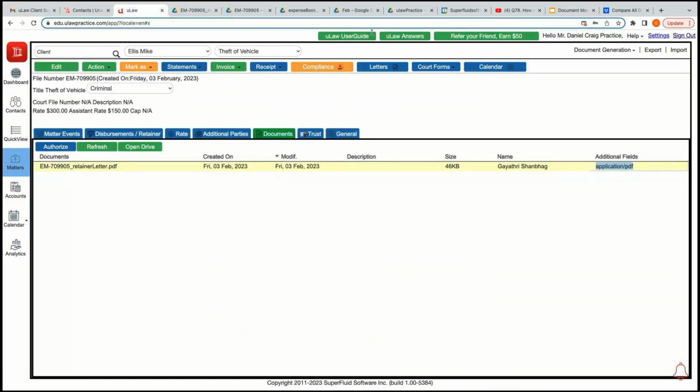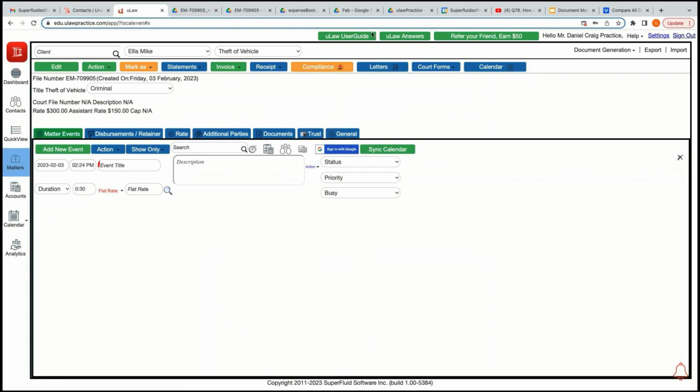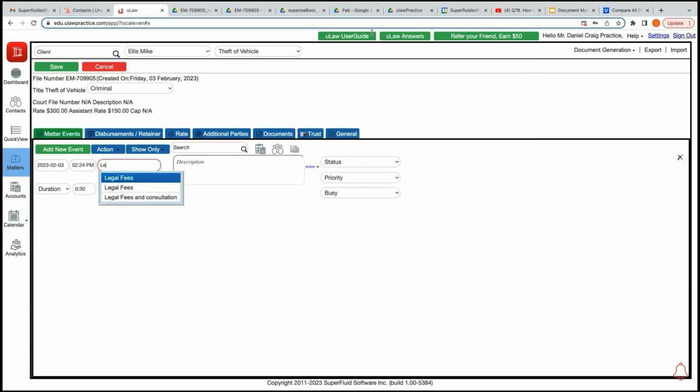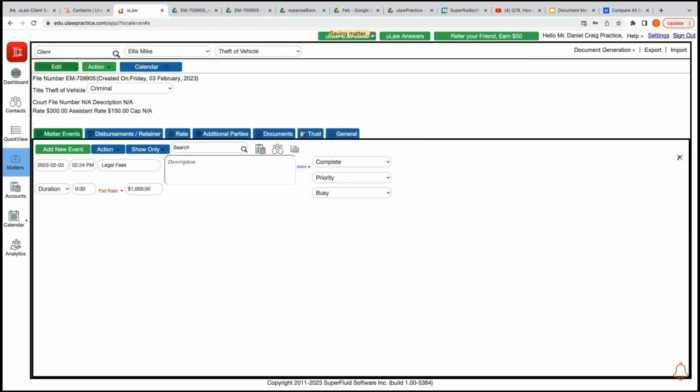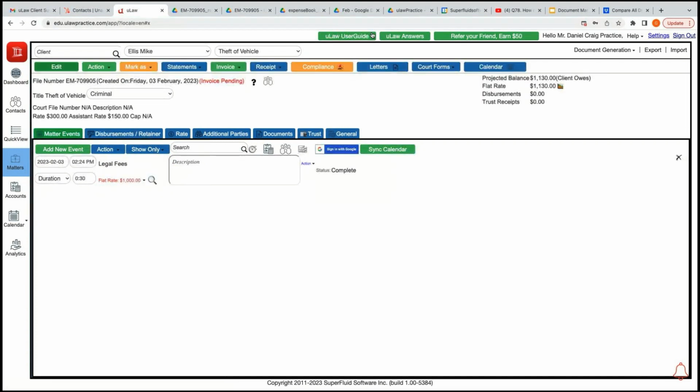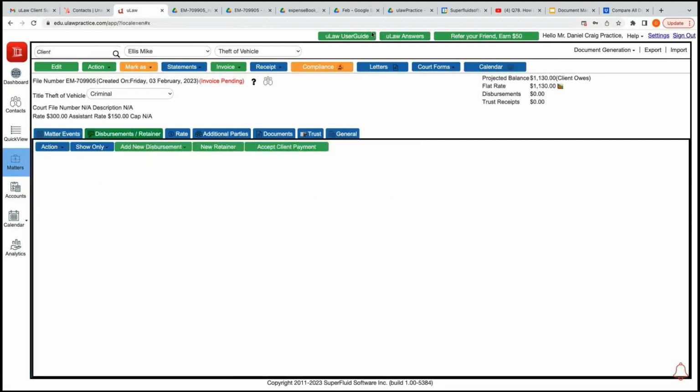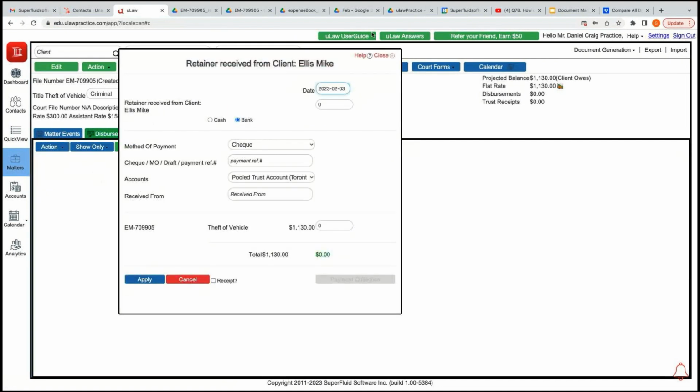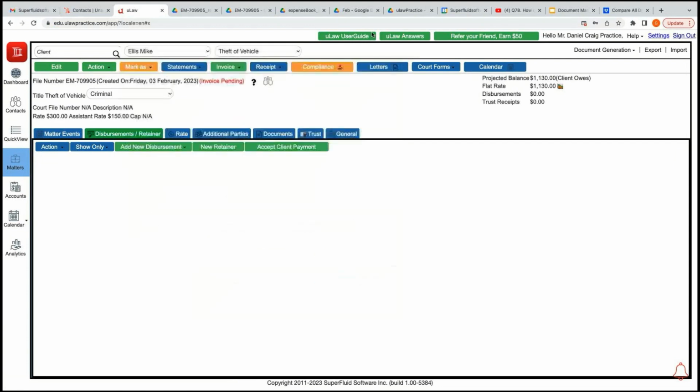So the purpose is, let's say you're working on this matter, you're adding a legal fee for this matter here. And when you add the legal fee, you decide, okay, I'm going to charge the client $1,000 and save it. And then you realize the client also paid you a retainer of $500. So you go into the retainer tab and you enter the retainer, and suddenly you're not sure whether you asked your client for 500 or what.